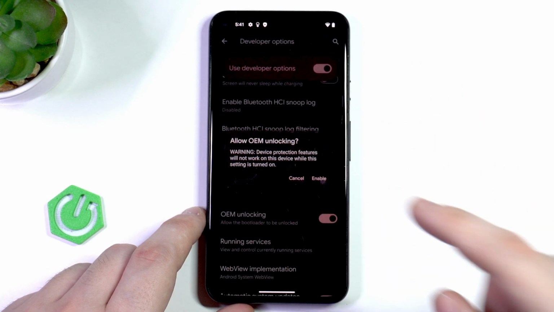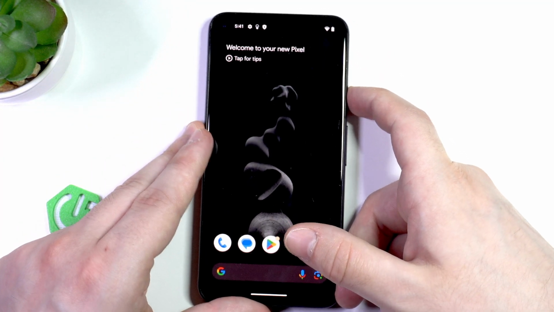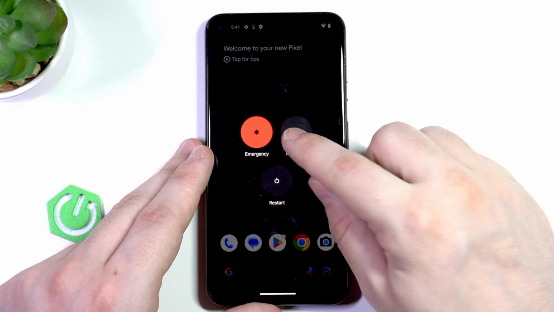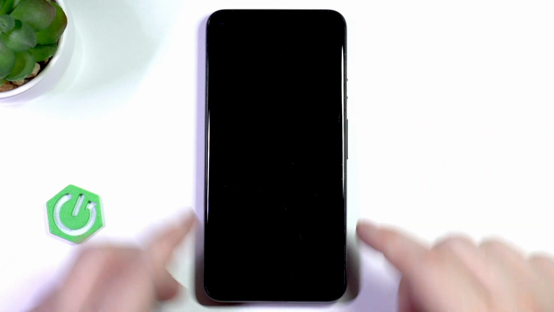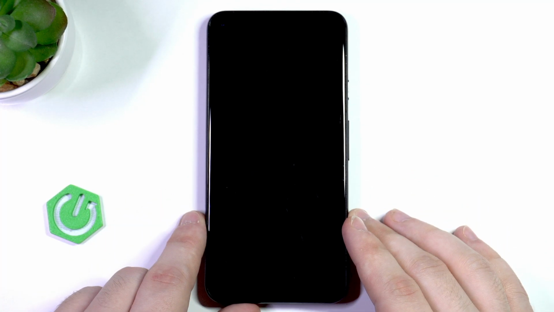feature. Click on Enable. Okay, now we can power off the device, hold the power button, and click on Power Off. Thanks to the OEM unlocking feature, we'll unlock the bootloader later, and also you need to be aware that if you unlock the bootloader, everything will be erased from the device, so have that in mind.